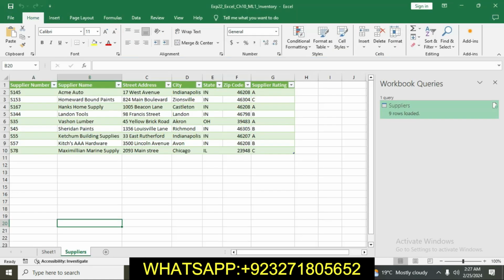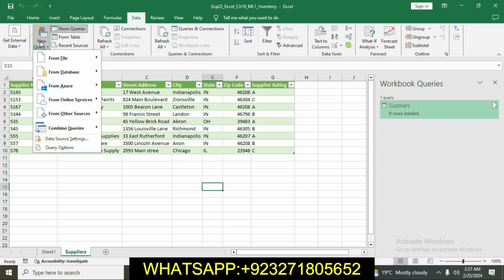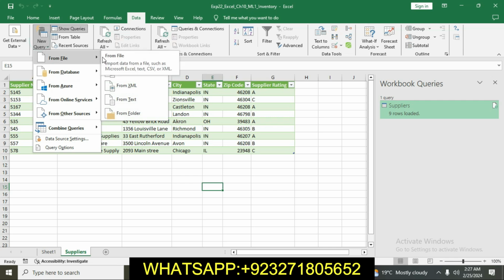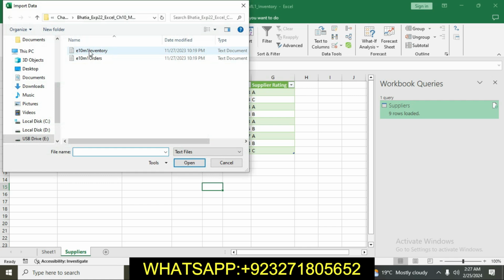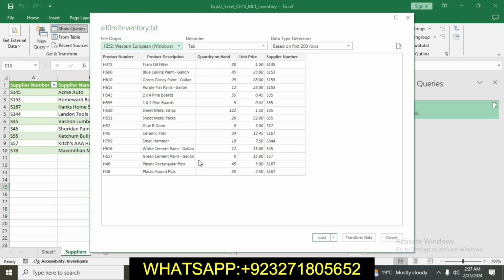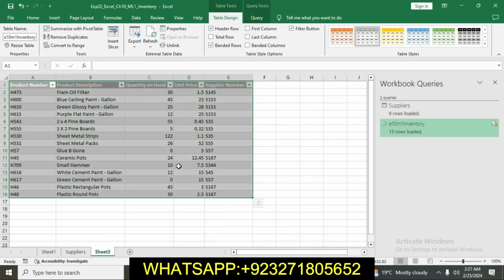Go to the Excel worksheet. Here we have to import the text file. Go to the data tab. In the get and transform group, we will select from file and then we have to select text file. Now we have to import the inventory text file, so we will select this and click on import. We have to import this file, so we will load it.